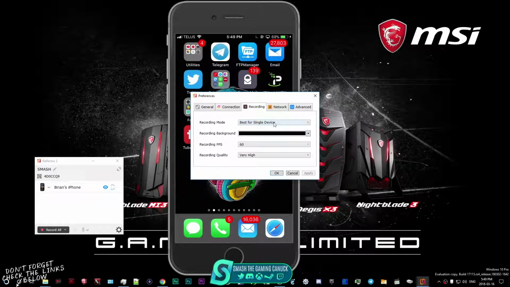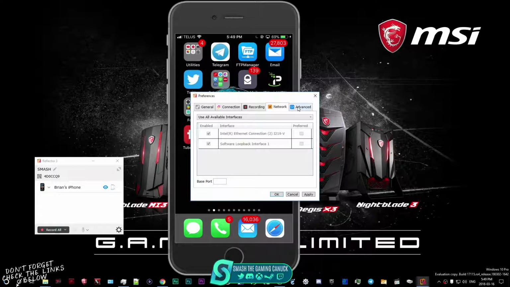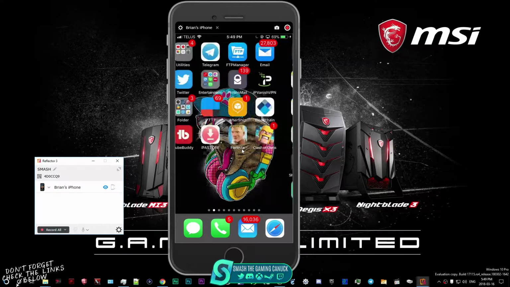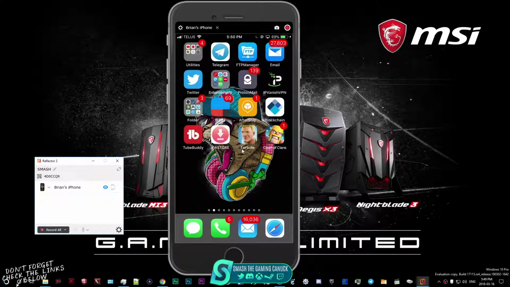Just full display, desktop background, recording. Okay, best for app, best for single device, all connected devices, resolution, frame rate, very high quality. You can do network settings if you want. Okay, you have pilot settings, and this also works for Android devices.